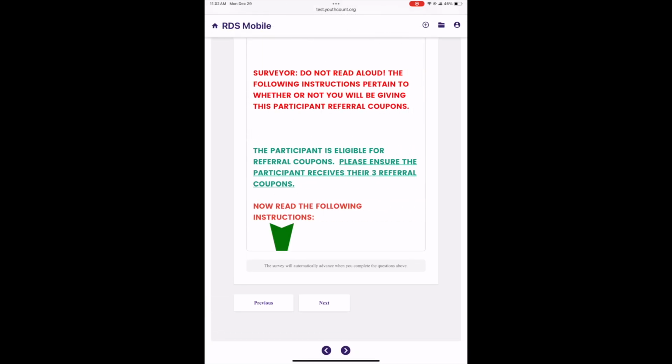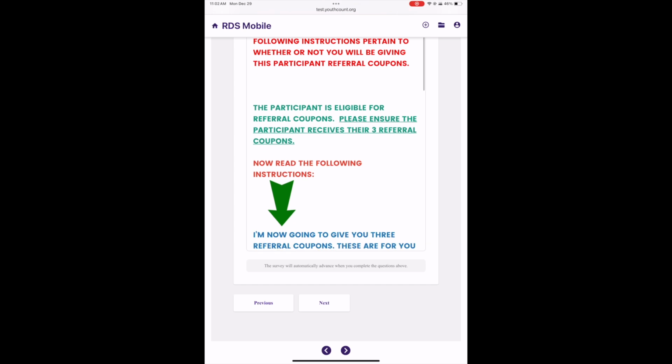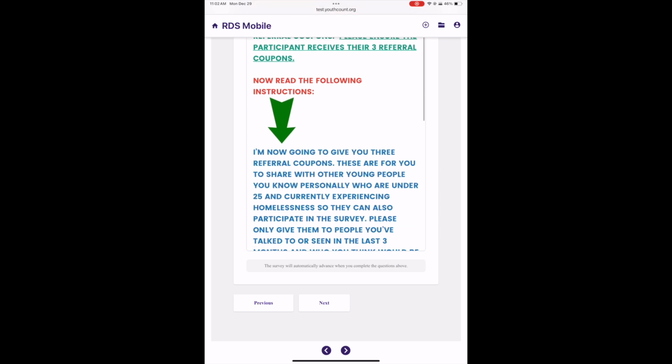And the last section is important. It is the referral coupons. The color should indicate whether or not the participant receives referral coupons. As a reminder, people that do not receive referral coupons are people over the age of 25, as well as people that are couch surfing or not technically homeless and indicated that they don't know any other people that are homeless.